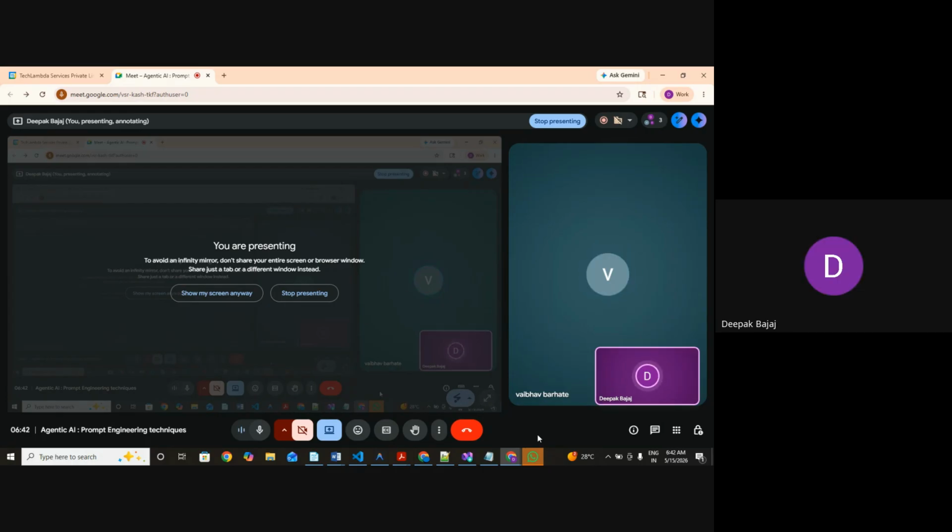After that, we need to set a quality bar. Quality bar means what the standards are to validate the answer. So these four or five parameters you need to consider while writing a prompt: role, task, output, context, and quality bar.